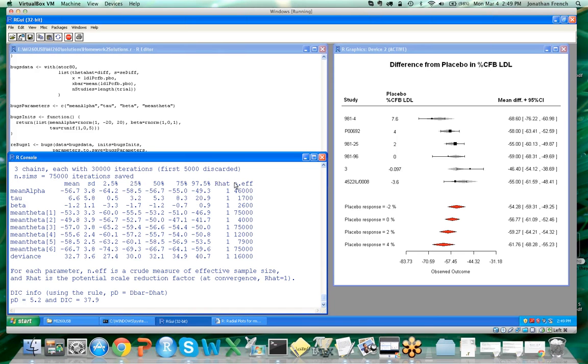And then this NF is a rough measure of the number of effective independent samples that we have. Remember, here we have about 60,000 MCMC samples, but for some of these parameters, for mean alpha, we have roughly the equivalent of 46,000 independent samples. That's pretty good. But for something like tau, there's more autocorrelation in the Markov chain, so we end up with only the equivalent of about 1,700 independent MCMC samples. But hopefully for our purposes of summarizing things at a fairly high level, that should be adequate.